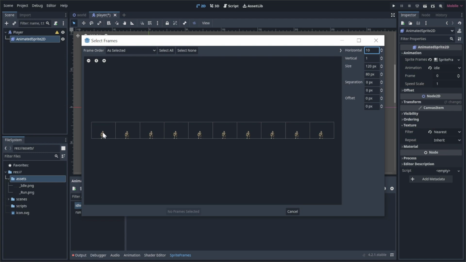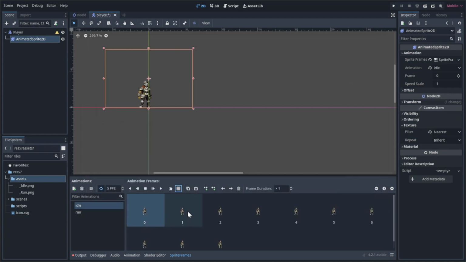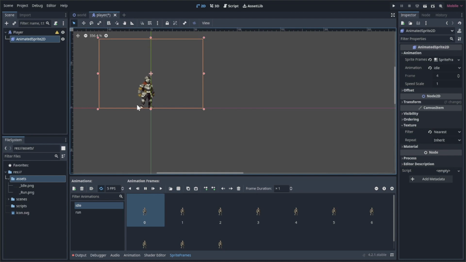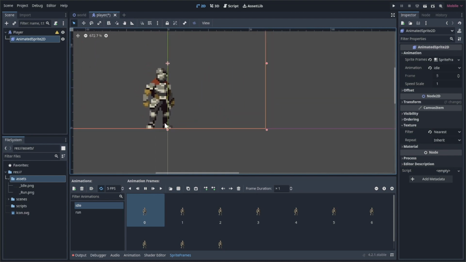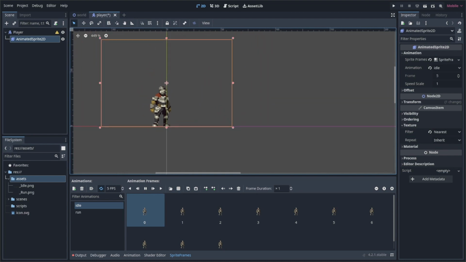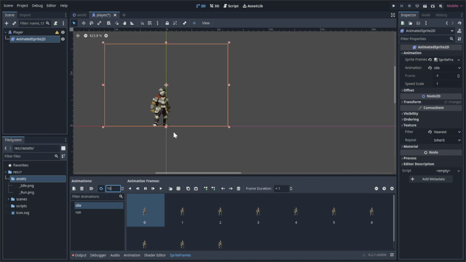Another shortcut you can do is you can just click and drag, right? And then I'm just going to add the 10 frames. And if I hit play, you can see ever so slightly the character is animating. Okay, and I want to speed this one up too, so instead of 5 frames per second, I'm going to do 10 frames per second. Okay, and it's a bit faster now.